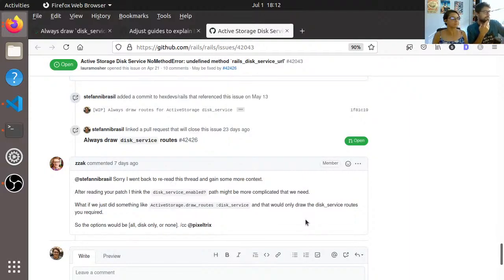So he went back, he gained more context, and then he said, after reading your patch, I think the disk service enabled path might be more complicated than we need. That's fair. What if we just did something like active storage draw routes, disk service, and that would only draw the disk service routes you required? So the options would be all, disk only, or none. And then he pinged Pixel Tricks for that. So let's try to understand what he's saying.